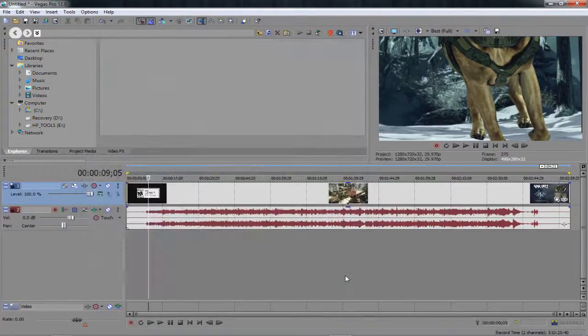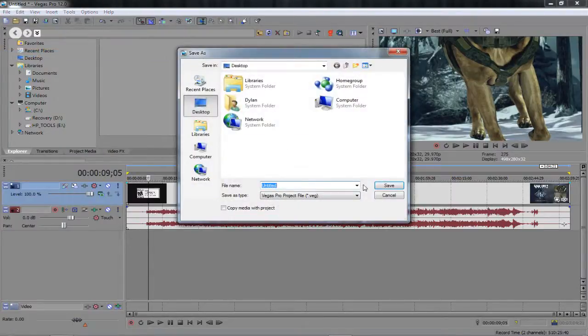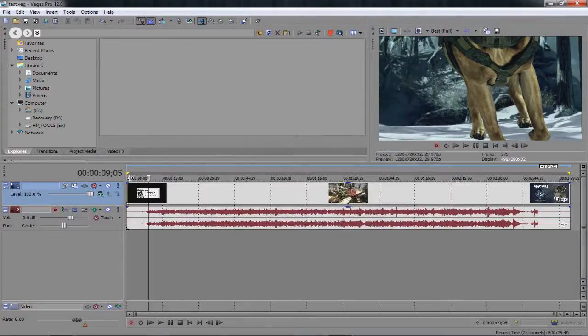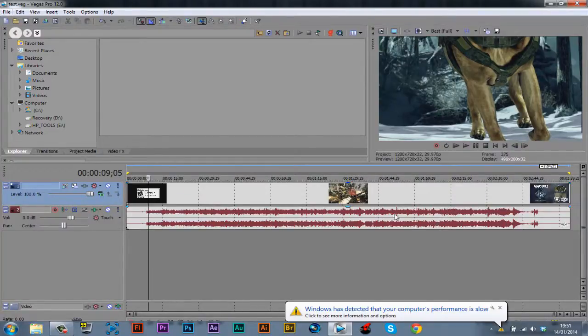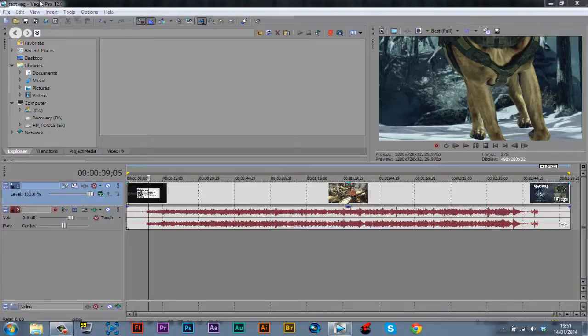Now another thing I would recommend before rendering is to click File, Save As, and just save the file. So this is the project. The main reason for this is because if your Sony Vegas crashes while you are rendering, which sometimes happens for no reason, then you're going to lose all your data that you've edited, and I know you don't want that. So it's a good and safe thing to save the project before you do render the video.